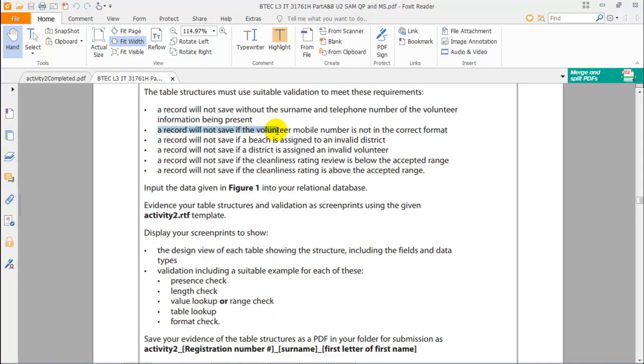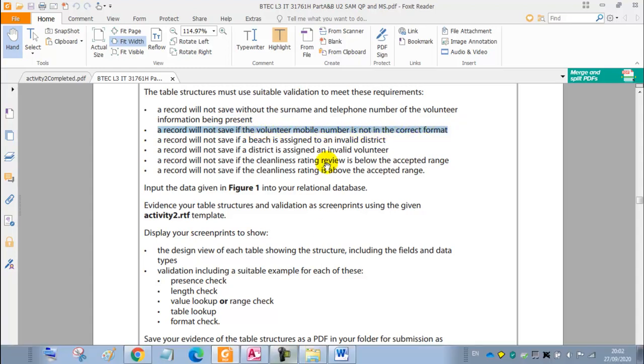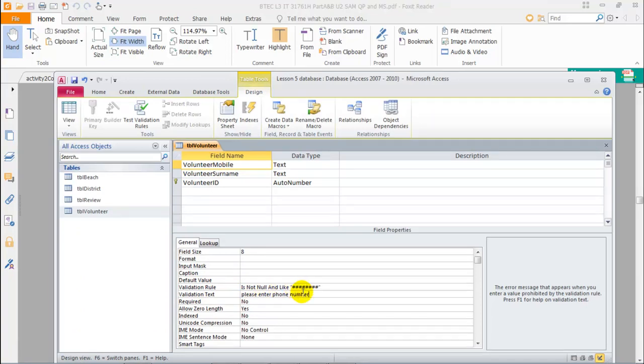Now that corresponds to this requirement here: a record will not save if the volunteer mobile number is not in the correct format. Because it's validation, we have to put this in the validation rule, and we have to adapt the validation text, because we've got 2 validations here. Is not null from the previous lesson, and like 8 digits long, in the format of digits. That's the most important thing. But you have to put 8 of them, because otherwise you will have issues with entering the phone number anyway. So it says, please enter a phone number. Now you have to tell them what kind of a phone number, say 8 digits long.